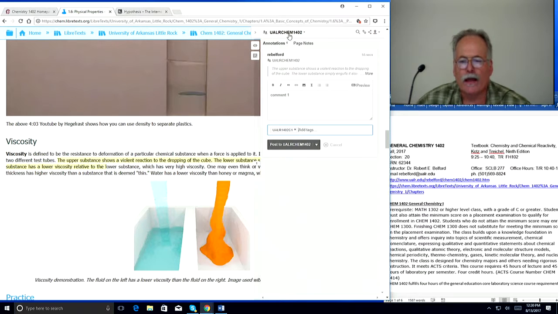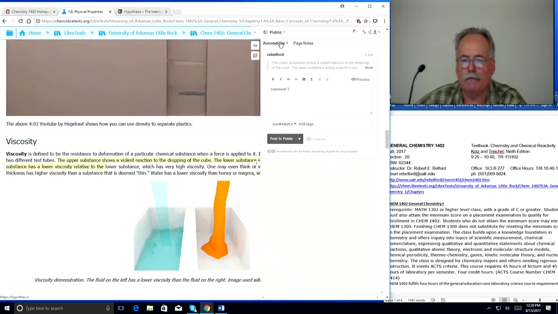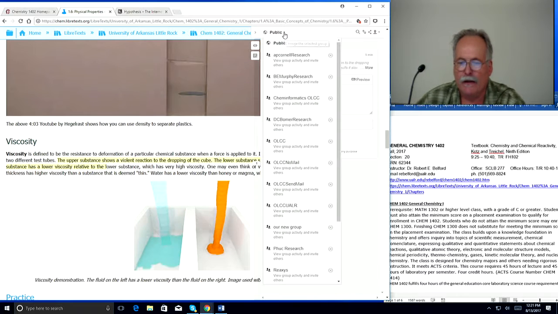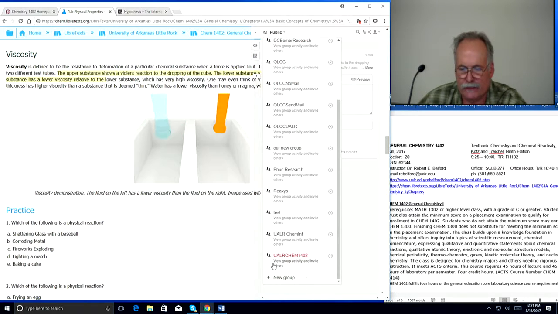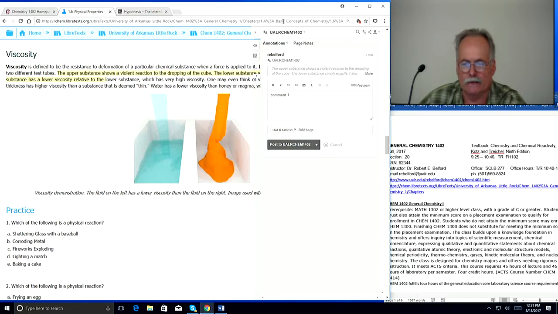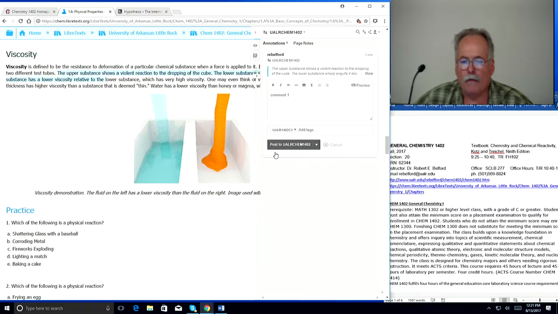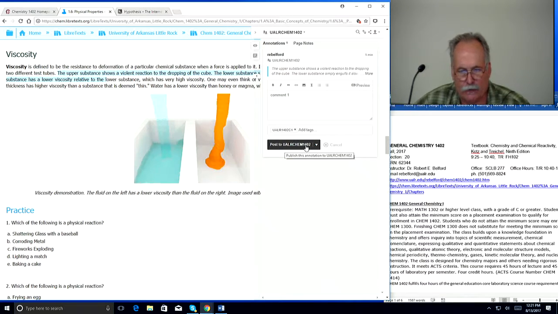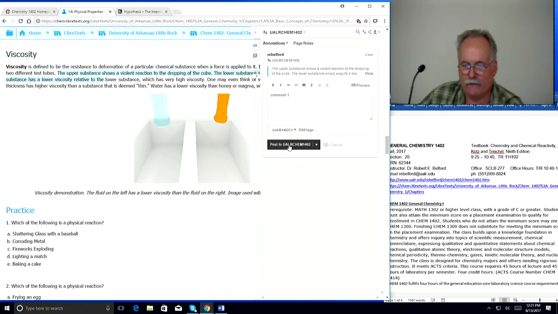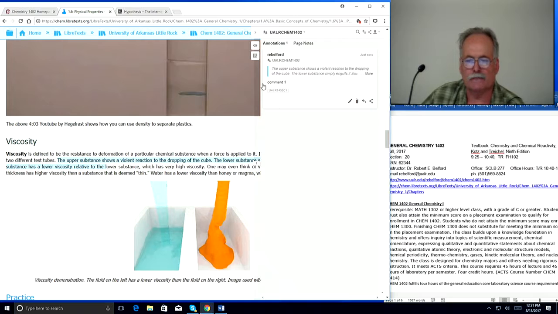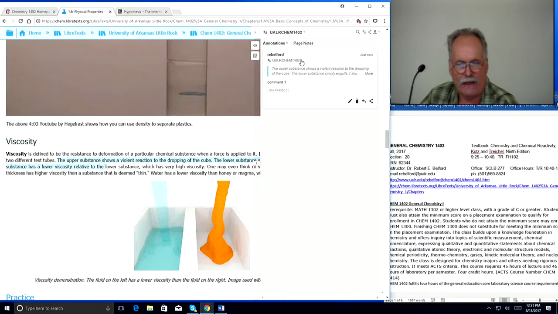Now also, when you post stuff to hypothesis, there are different groups. If you post it to public, anybody in the world can see it. Everybody in our class will have an account on UALR Chem 1402. And this means only members of our class can see it. So you want to make a comment, post it to UALR Chem 1402, and give it a tag. Now if I go and post it, this becomes tagged with that.